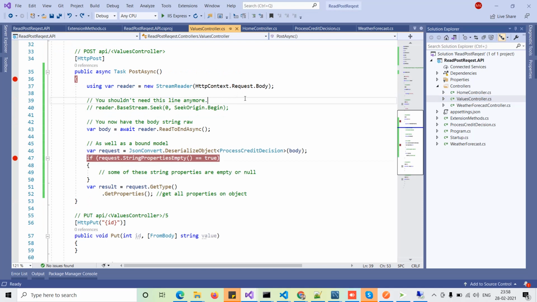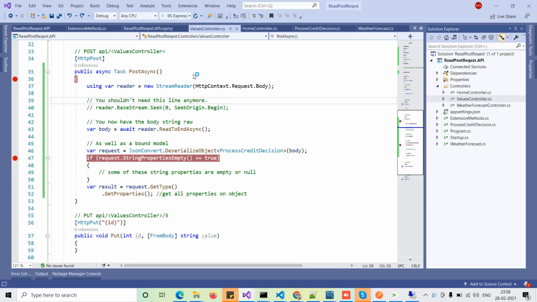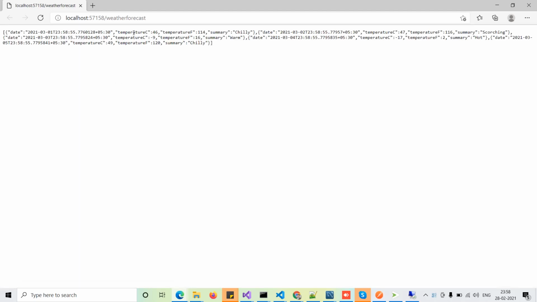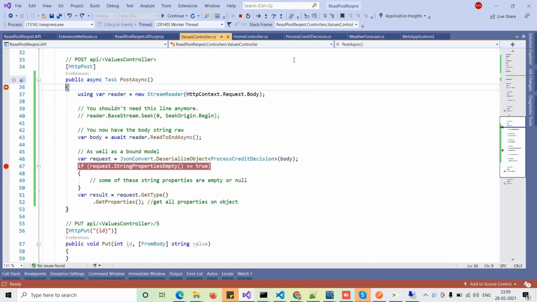So let me start the project and run that. It will take some seconds to run. You will see that this is the default controller, weather forecast. Let me come to the Postman request. So this is my Postman request. This is my API URL. This is the body, raw and JSON. Now you just have to click on send request so that you can see the things.